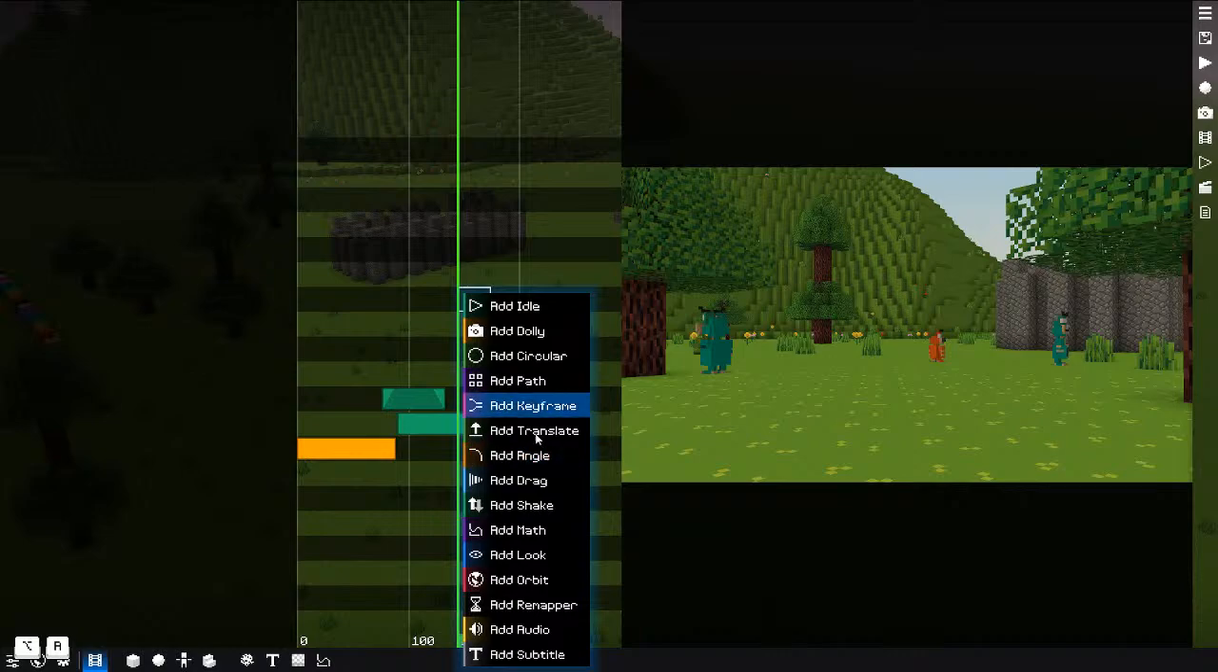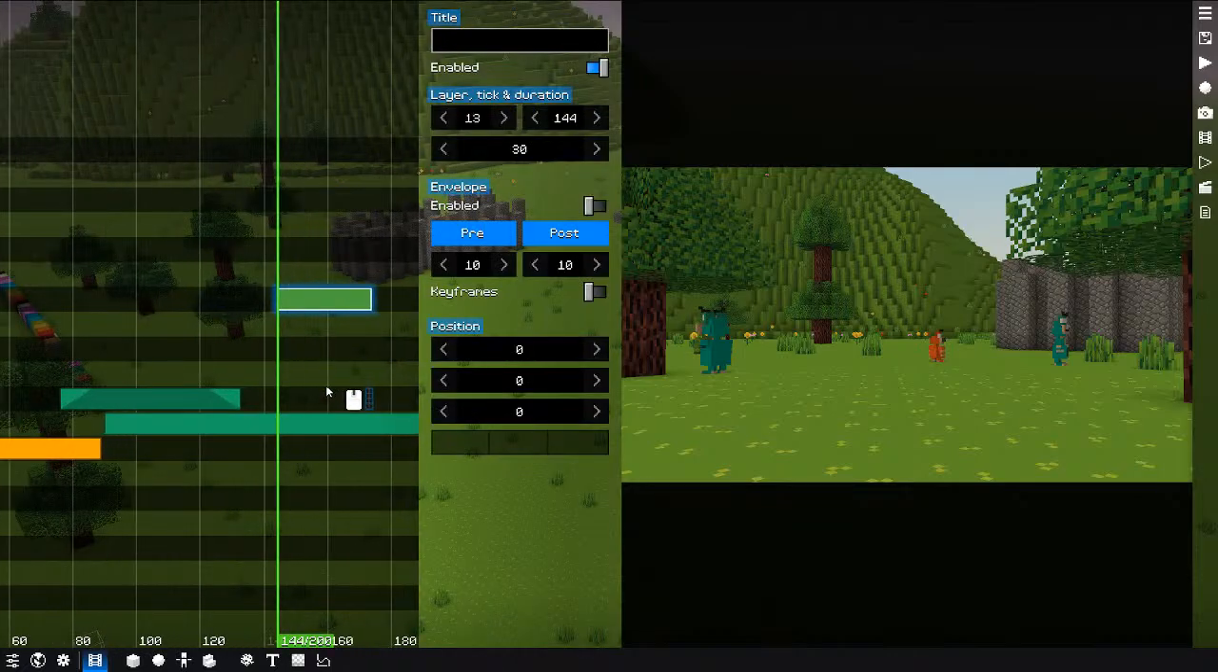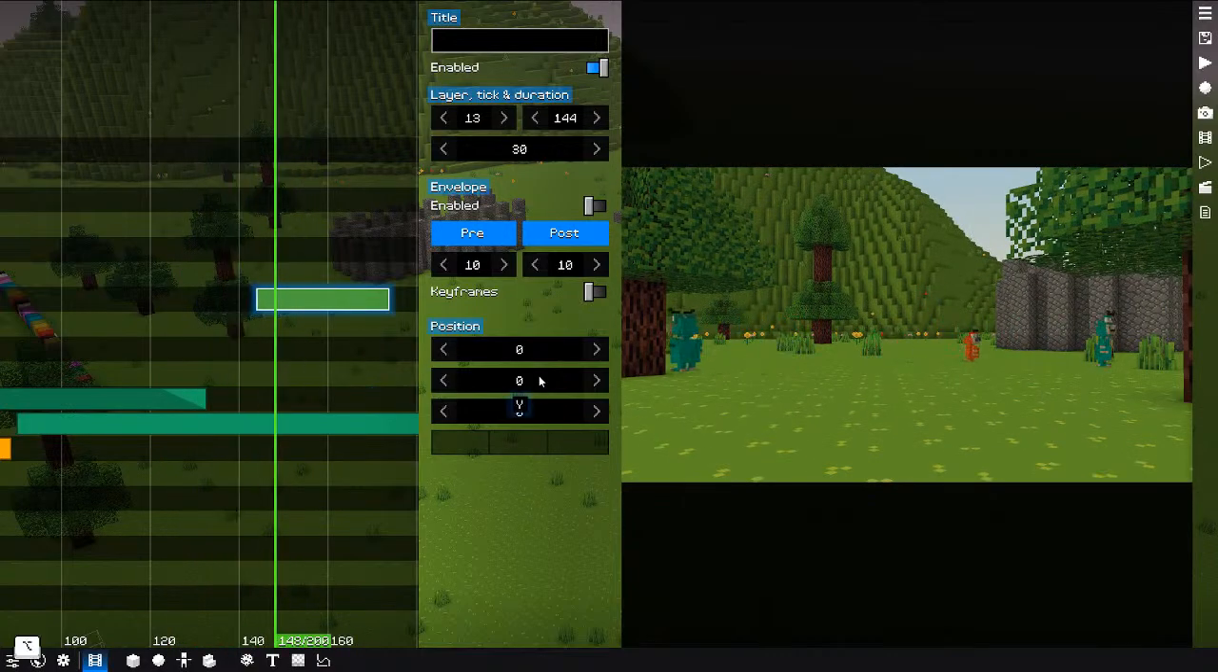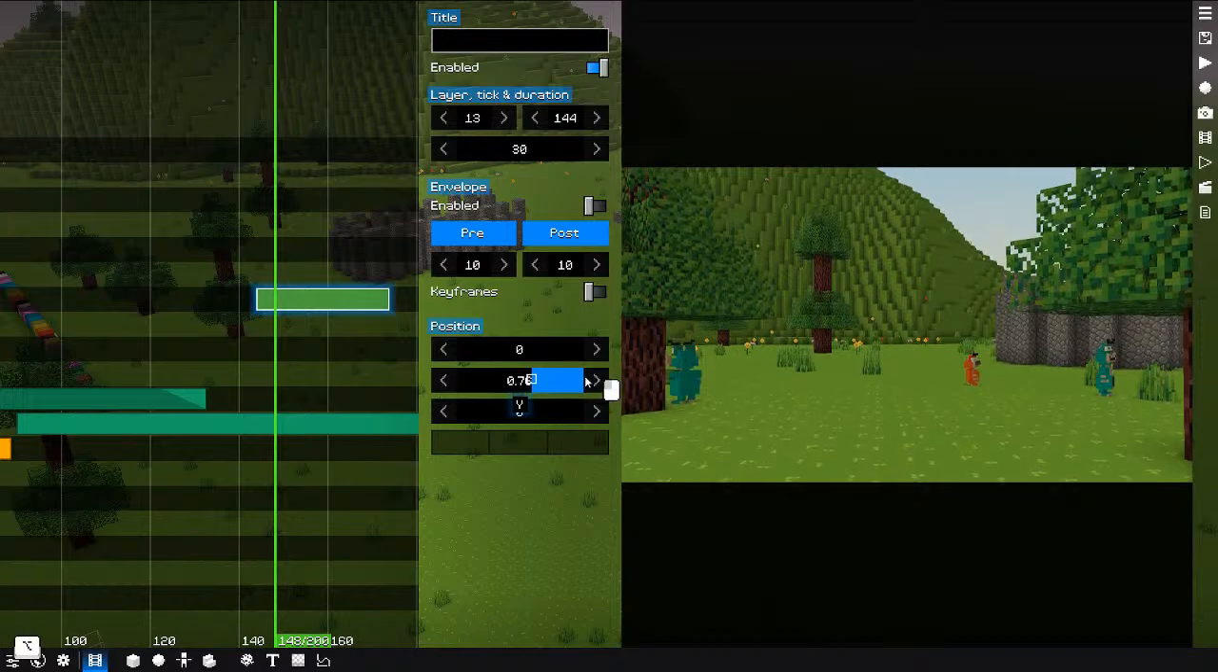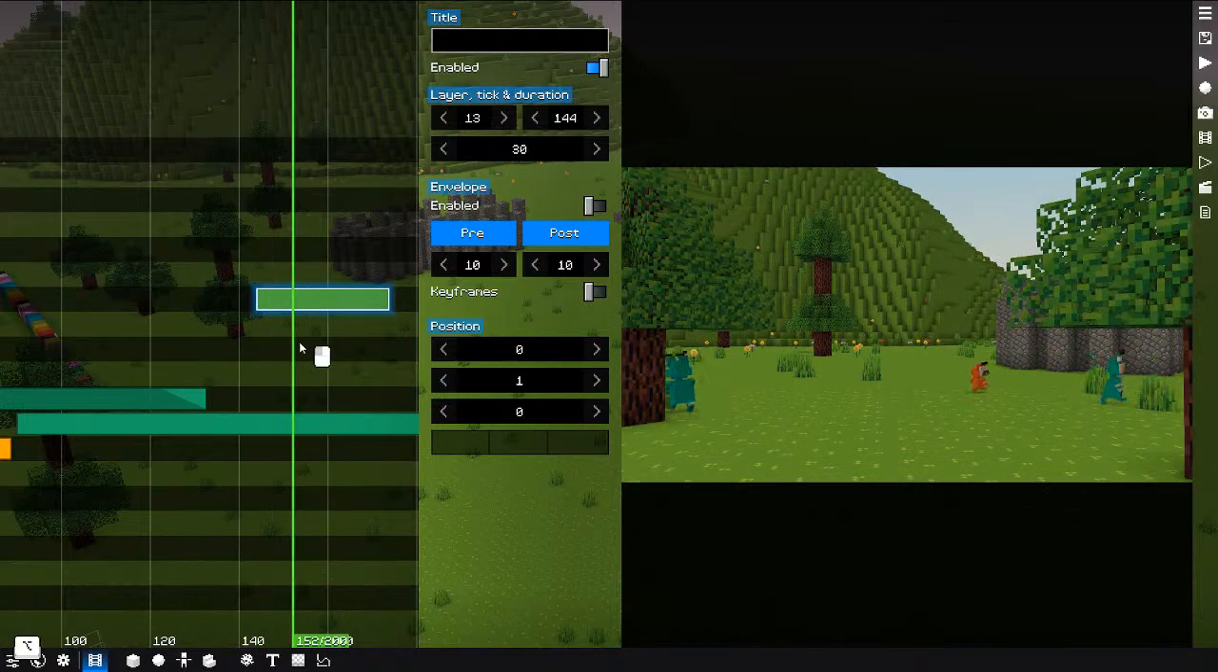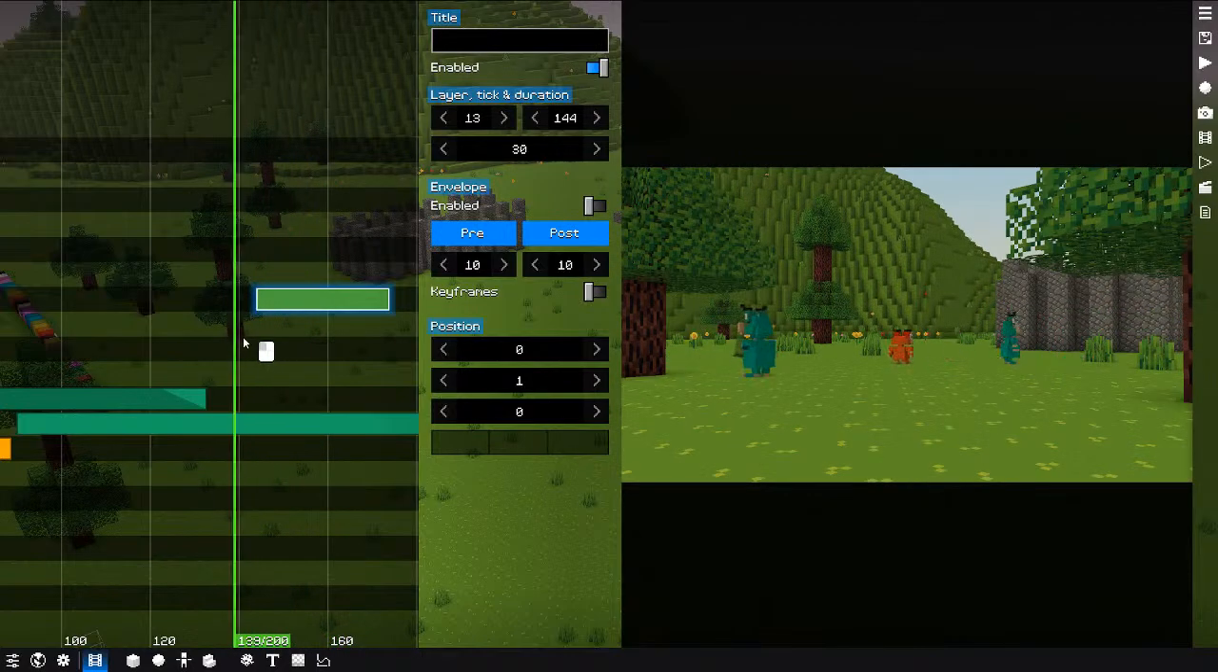Then there are the clips that apply on top of other clips. So these guys fully change the way the camera works, while these guys are more, for example, from translate to remapper, they affect other clips. For example, here it just goes like this, and translate allows me to move the position relatively.